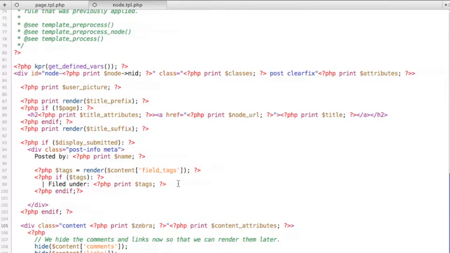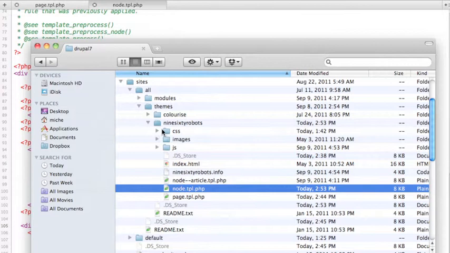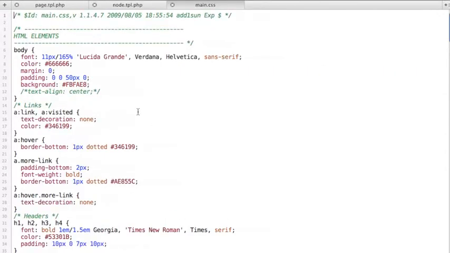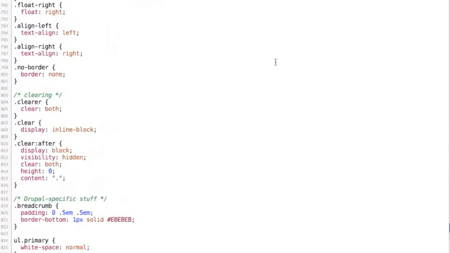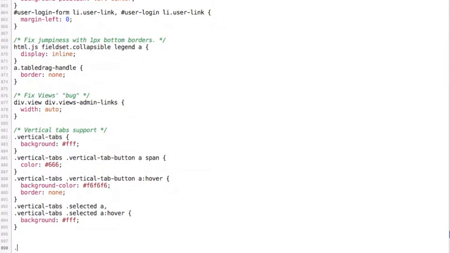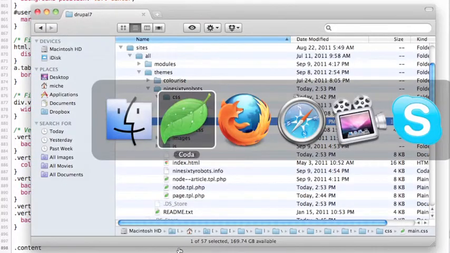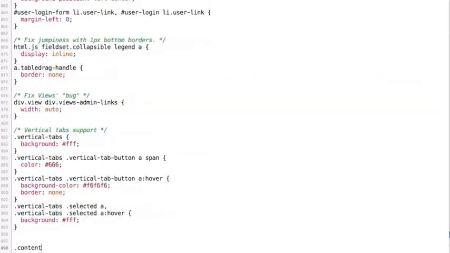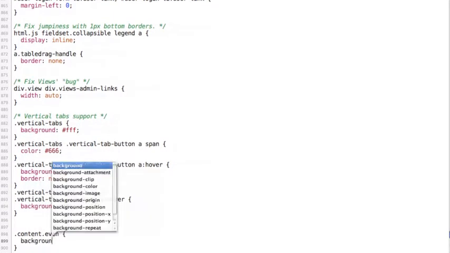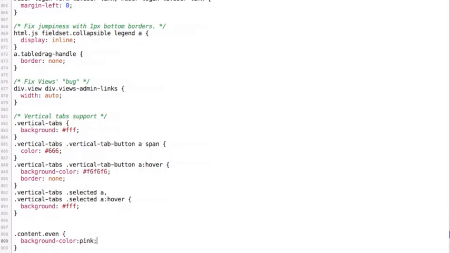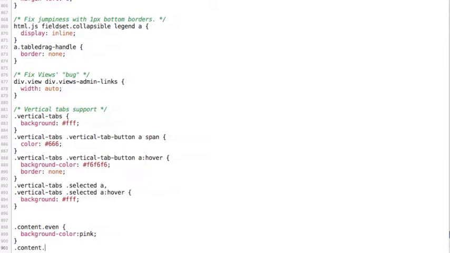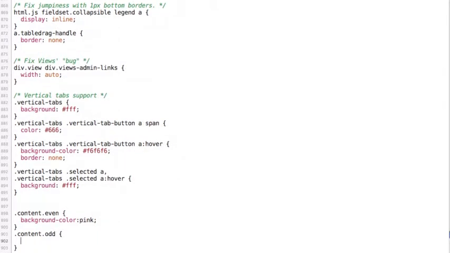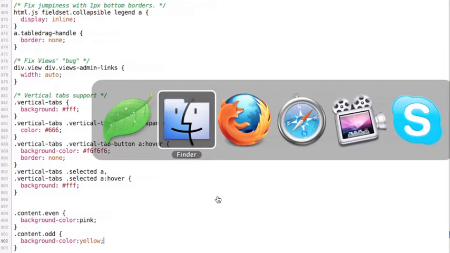Now, to make it easier for us to know if this is actually working, we are going to open up our CSS file. We'll open our main.css, and I'm going to just scroll all the way to the bottom, just so we can make sure that it's going to render. And you'll notice, as we go right back to our code on our node.tpl, we've got class content, and we're concatenating also the zebra class. So we'll do .node .content.even. We'll say background color pink, and then we'll have a .content.odd, and our background color of something else. So now let's take a look and see if this is working.